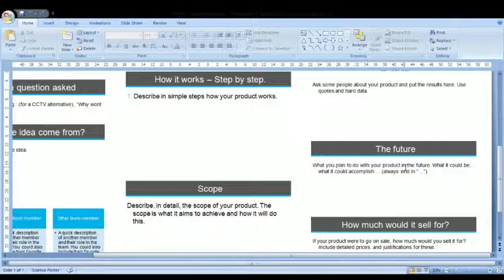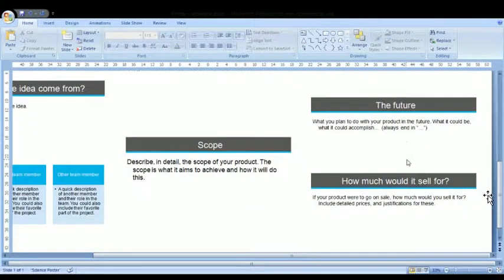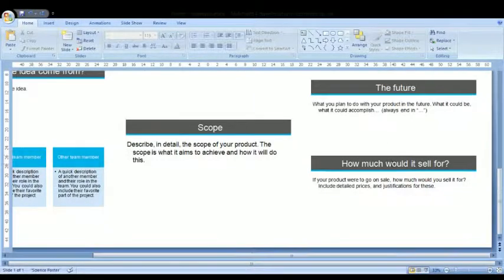The future. What you plan to do with your product in the future. So if you plan to continue your project after the deadline, and you just want to do it for fun, or even if you want to do it to make some money out of it, if you weren't planning to originally, you could do that. So you would essentially put here what your plans are, if you want to even sell it, if not, whatever you want to do with it. Or if you simply just want to stop, you could even put that there. But obviously justify that reason.